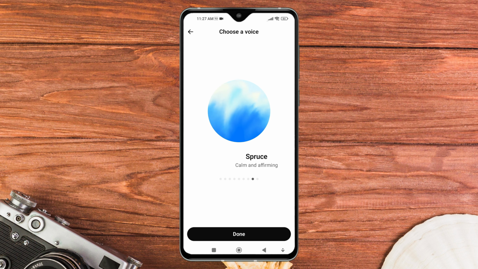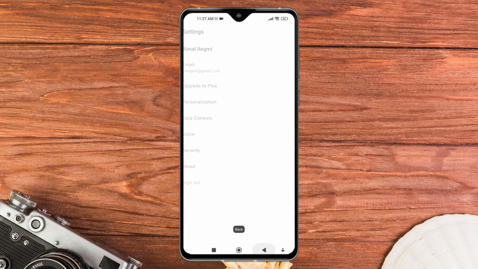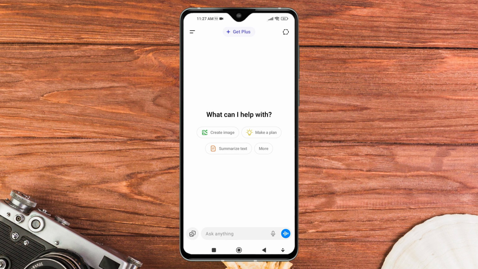After choosing your preferred voice, tap on the Done button. Now, when you use voice conversations in ChatGPT, it will respond in the voice you selected.